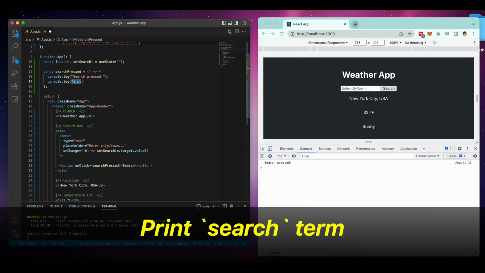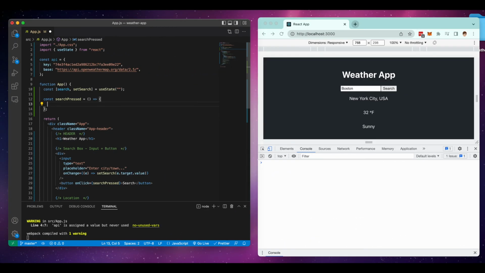Now that we know the button is working, let's print out the search term to make sure that we're getting the right input from the input box. So here I type in Boston, and there we go, there's our search term.